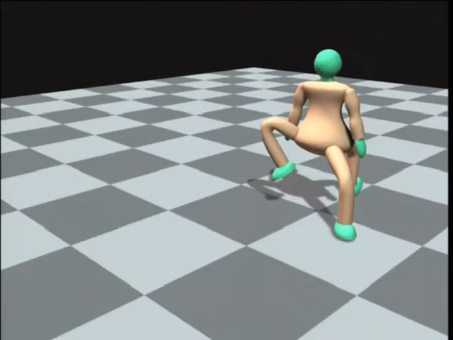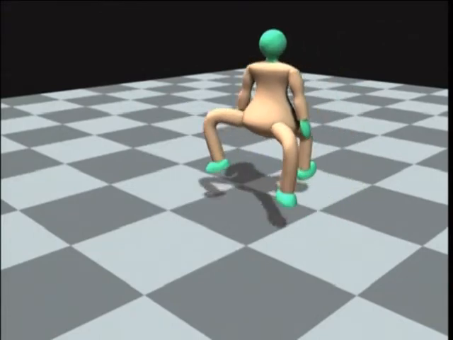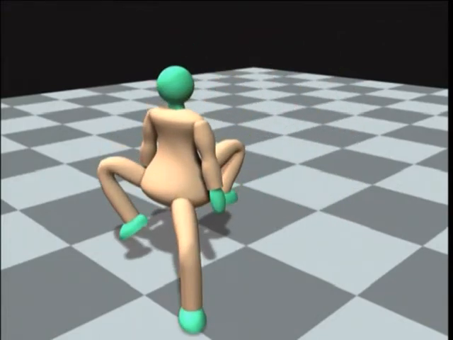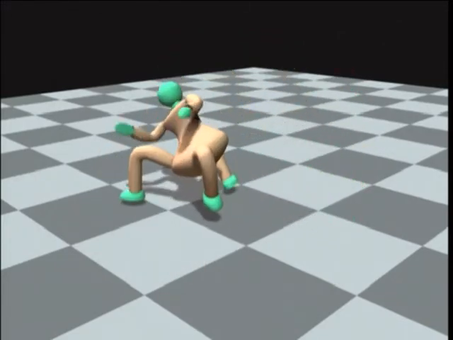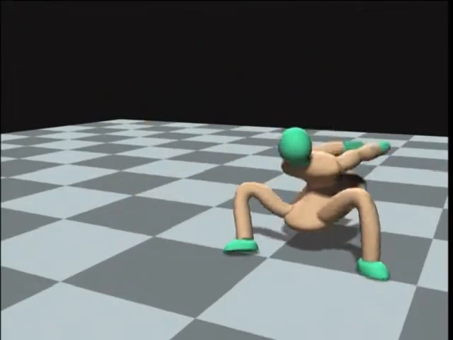Our method also generalizes to other non-humanoid characters. In this example, a strange three-legged creature performs jumps while changing its gait. Here, the same creature performs a twist jump.